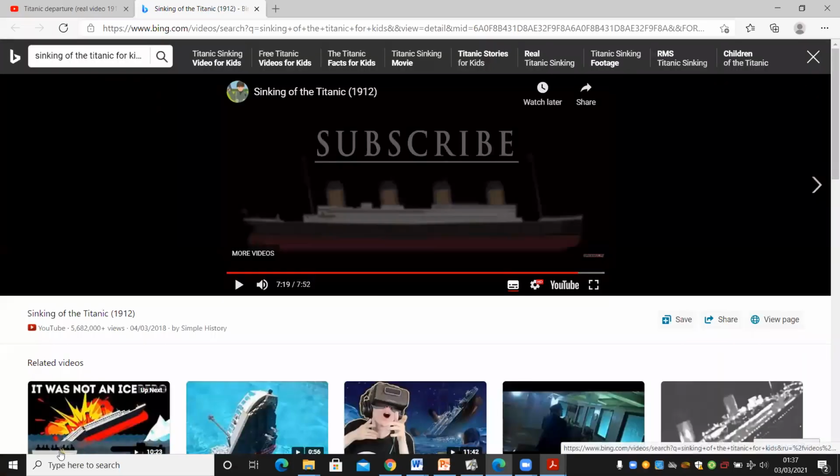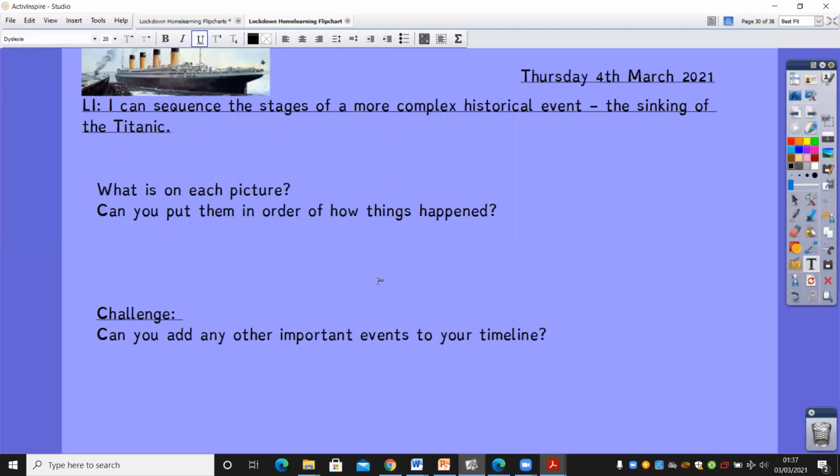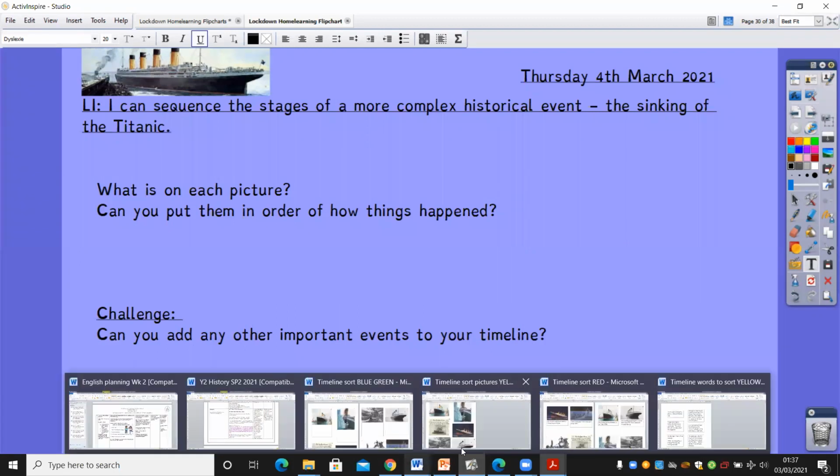What a disaster, children. Now, you can go back to your pictures now and have a go. Check whether you sequenced them correctly. Did you get all of the events in the right order? Your task for today is to create a timeline of the events of how the Titanic disaster happened.